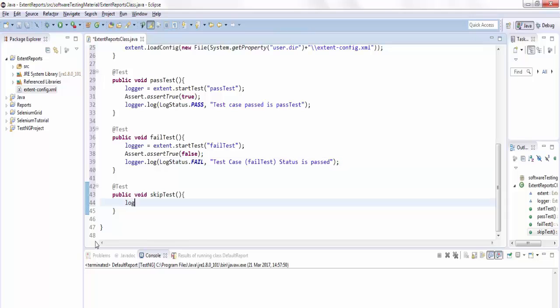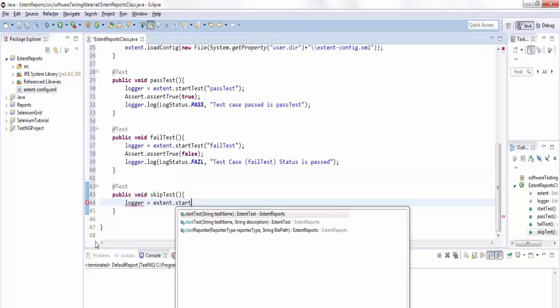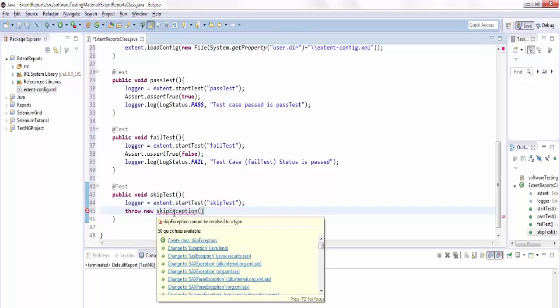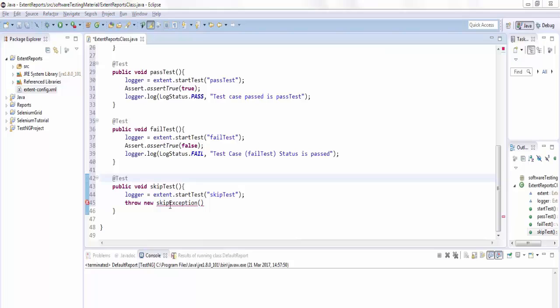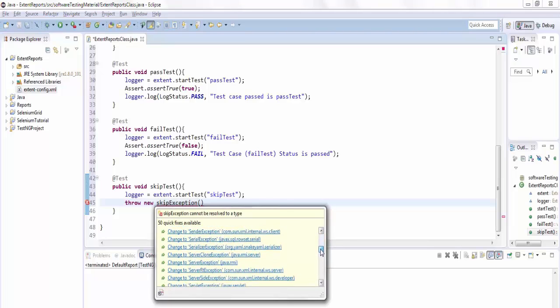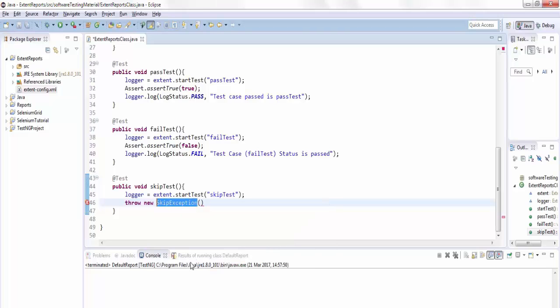Now coming to the skip test method, I'm adding logger is equal to extent.startTest, and I am taking the method name here as a parameter, like skip test, and my intention here is to skip this test, so I will throw new SkipException to skip this method. Import the SkipException. Here it is showing an error, so we need to change s to capital S. Eclipse shows the suggestions here. You can see, come down there, you can see capital SkipException, change to SkipException. Yeah, give some parameter. Skipping, this is not ready for testing.